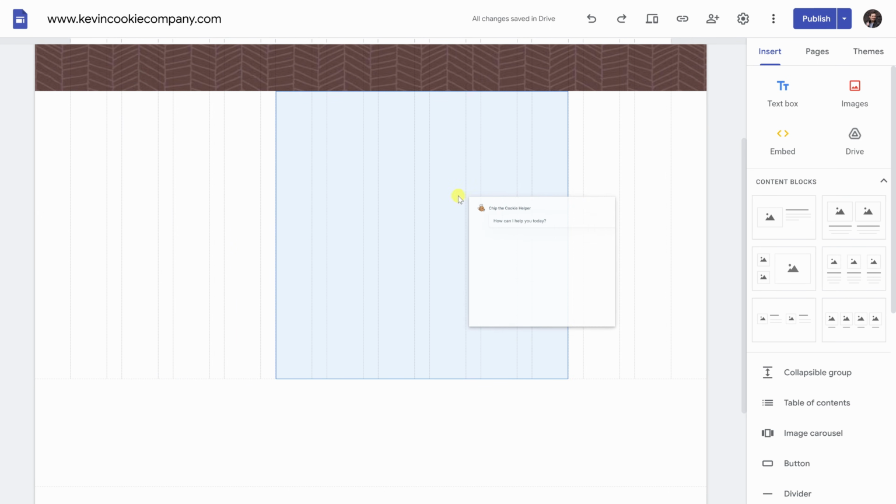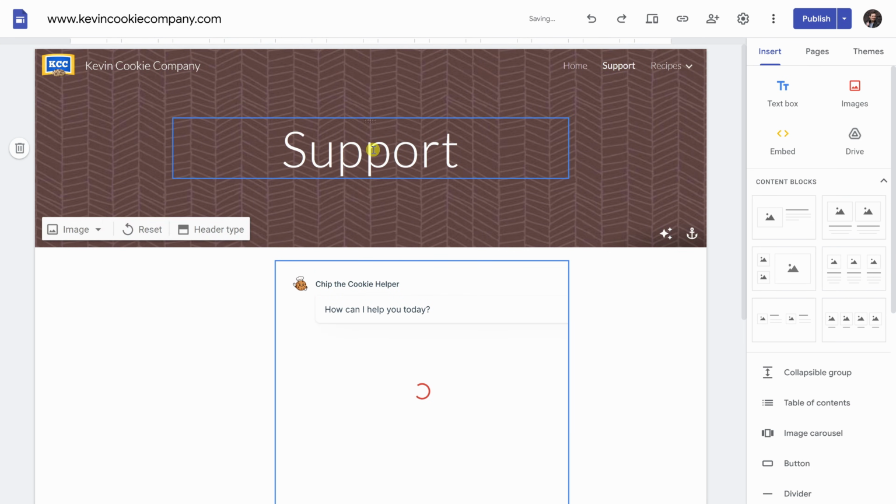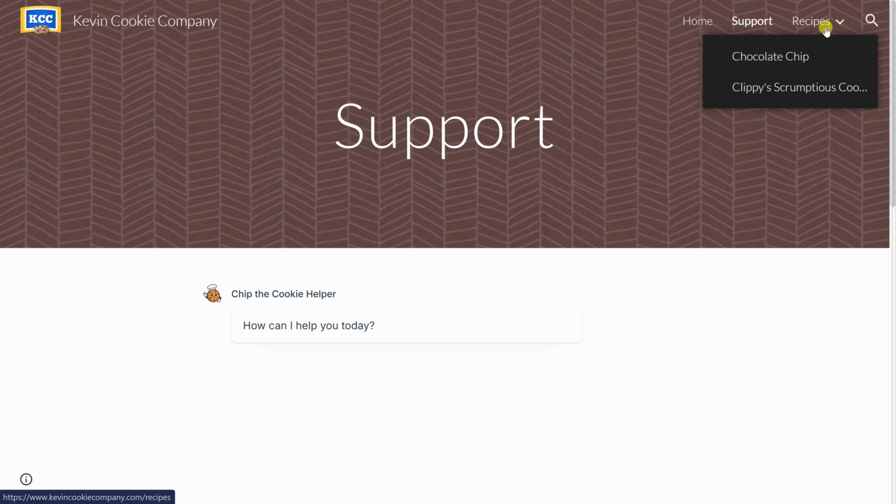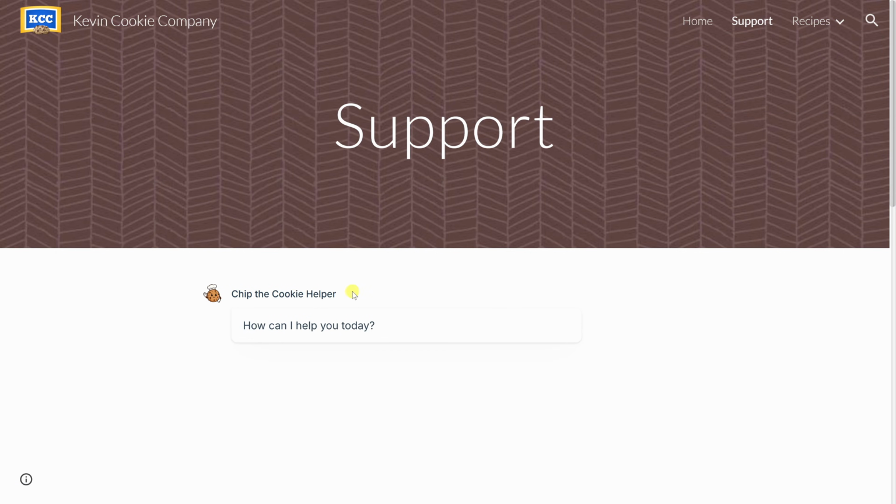Over here, let's center it. So it's right here in the middle of the page under support. And there I can see the chatbot appear on the page. In the top right-hand corner, I'll now click on publish, and let's see what it looks like live on the site. I'm now on the website, and here I see Chip the Cookie Helper.